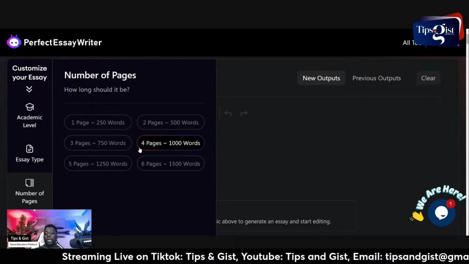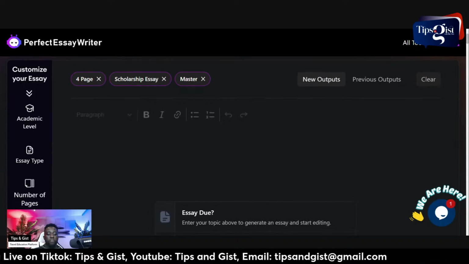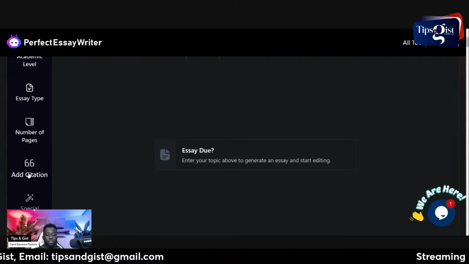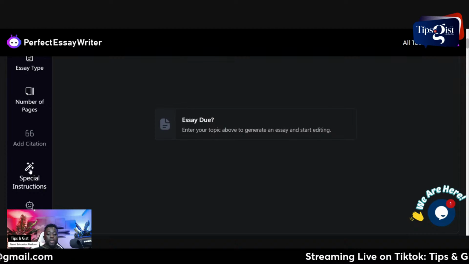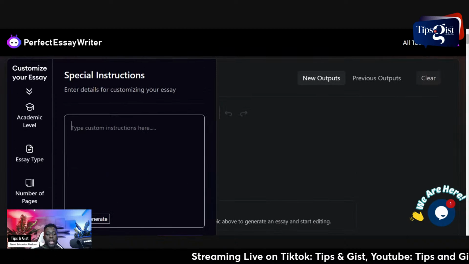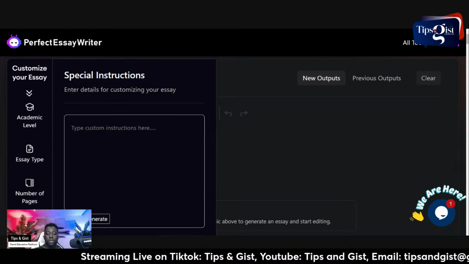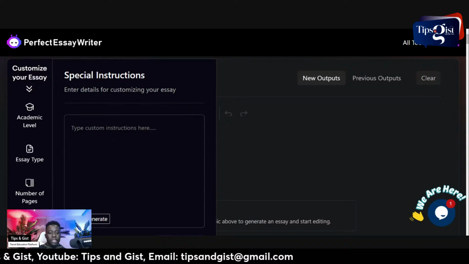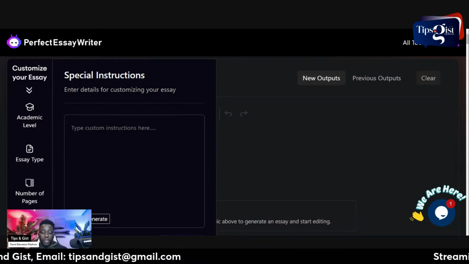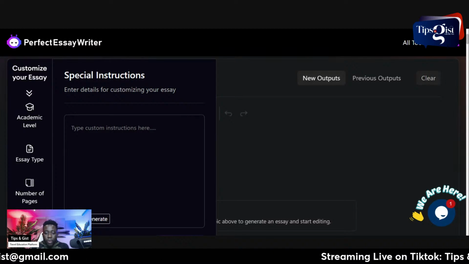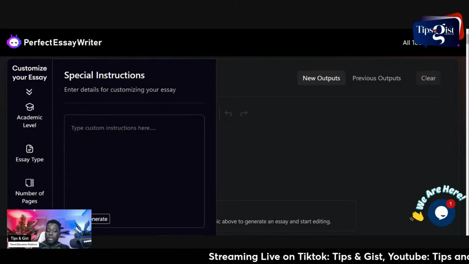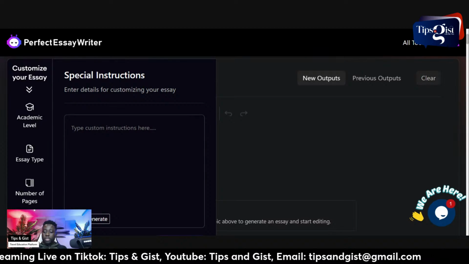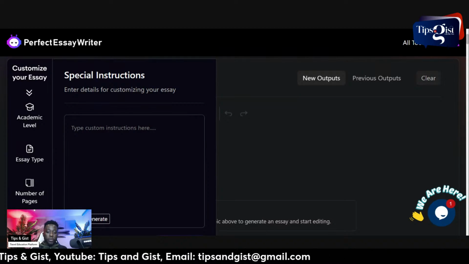So number of pages, you can say I want maybe 4 pages. So 4 pages is about 1,000 words. 1,000 words is 4 pages. Then citation, you don't want any citation. Then specific instructions. So you see here, you have about 2,000 words. You are going to instruct the software how you want it to write. And that is why I don't use ChatGPT, because ChatGPT will not let me write what I want it to do for me, and it will not ask me what type of essay or which level of academic writing I want. But this software will just do it for you based on whatever you instruct.